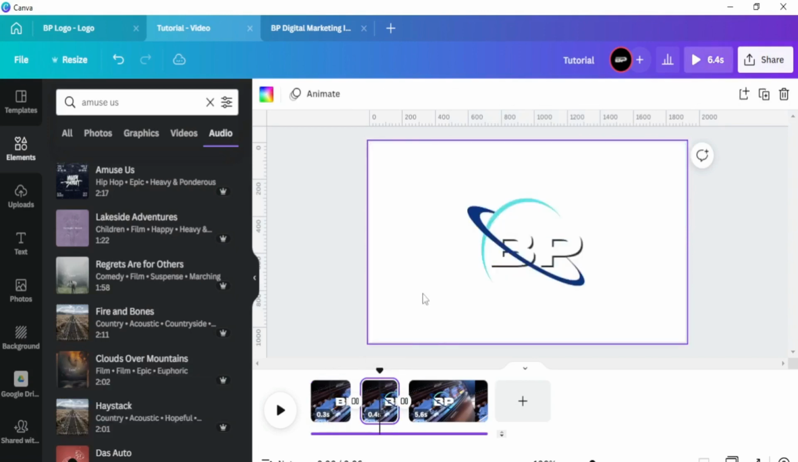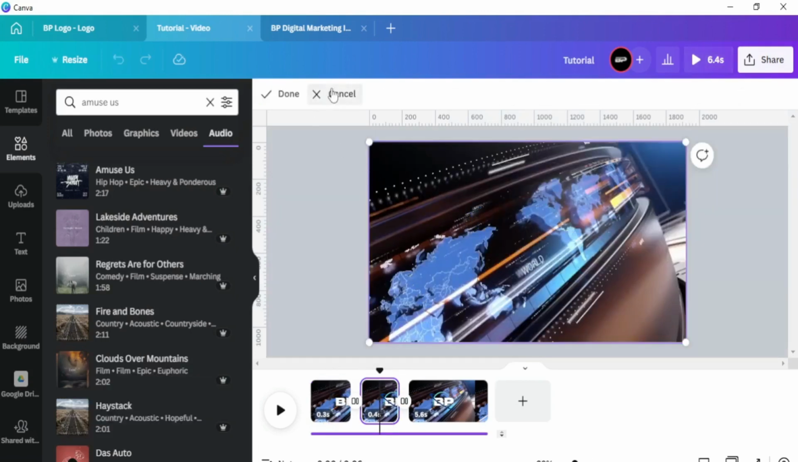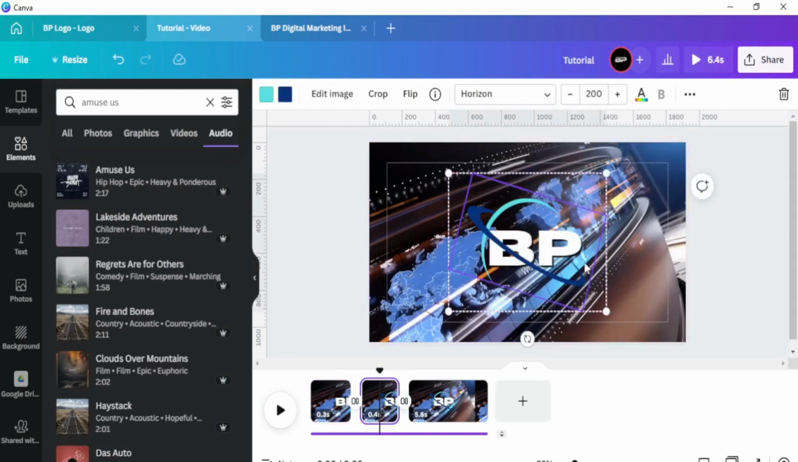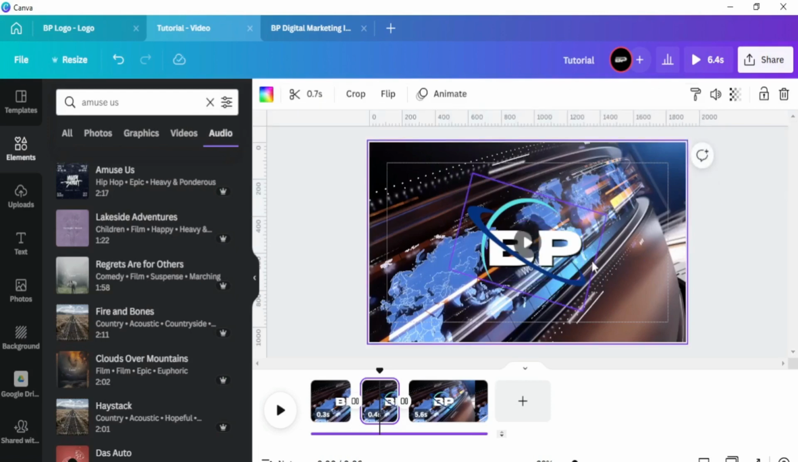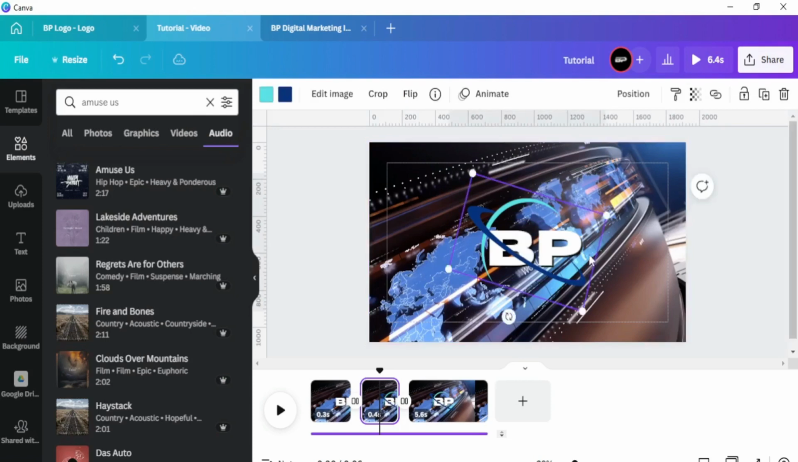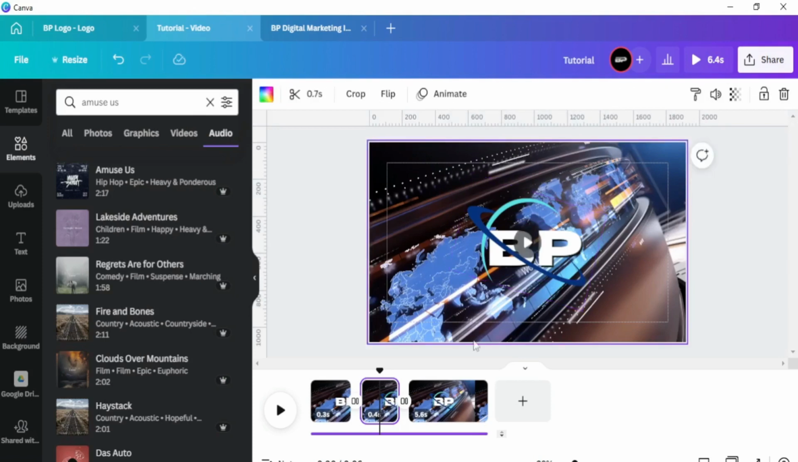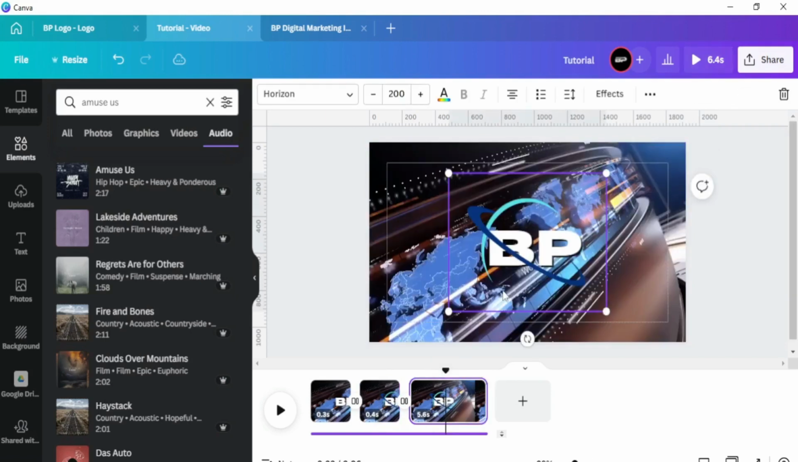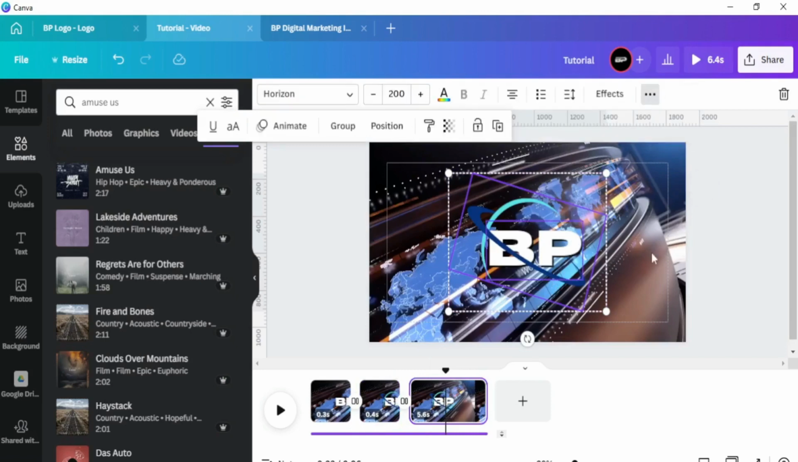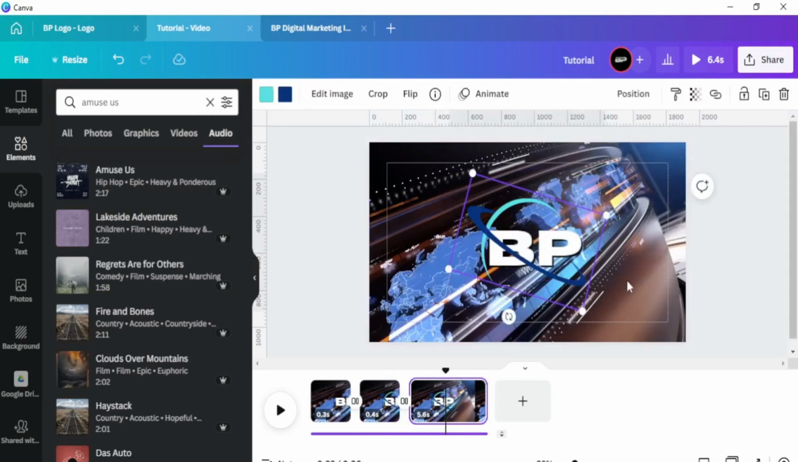And then this one is grouped at the second page. The logo was grouped, so I will have to ungroup it so that when I animate they will be separated and the animation will be applied properly. This one also is grouped, so I have to ungroup it so that the animation will be applied properly.